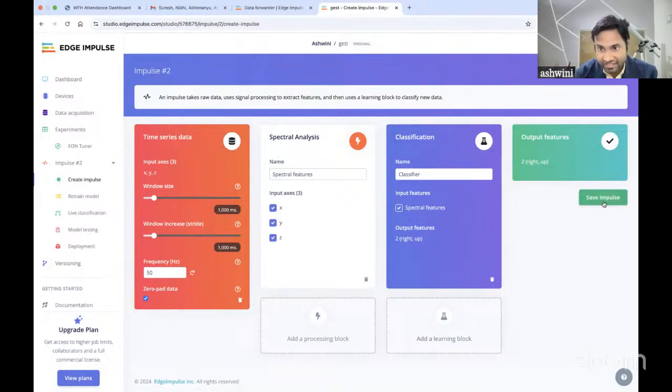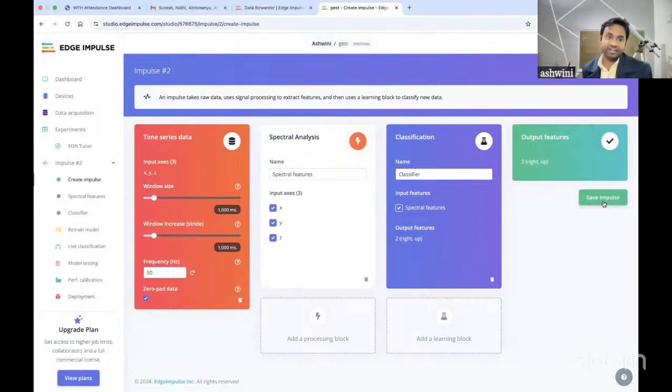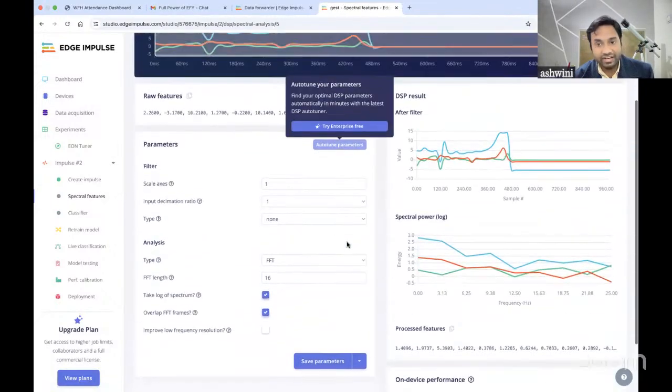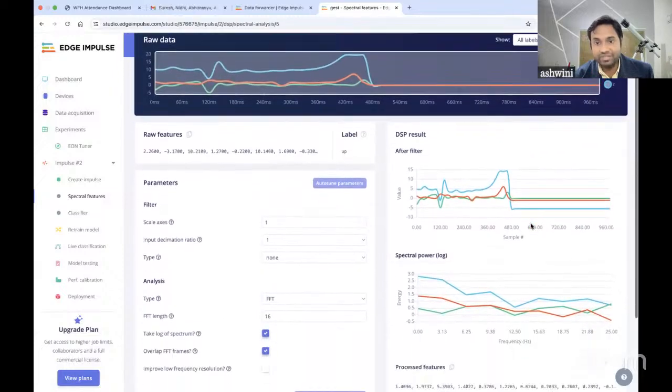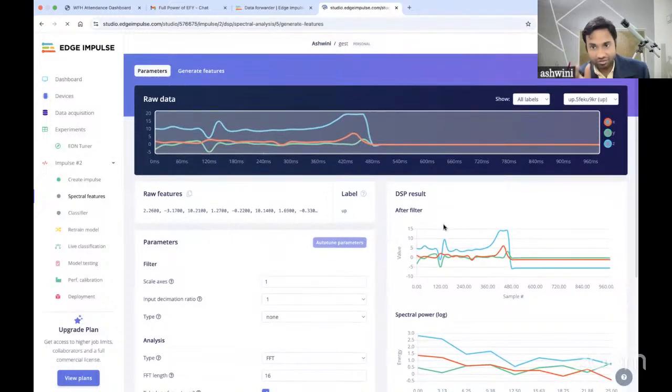After that, I click on save impulse. It will save my whole impulse design, that this is how a model needs to be trained, and that the sensor data are XYZ. After that, we need to go to the spectral features, where the data that we have already collected will show you the graph. We need to generate the features from that, what the features of particular data are.